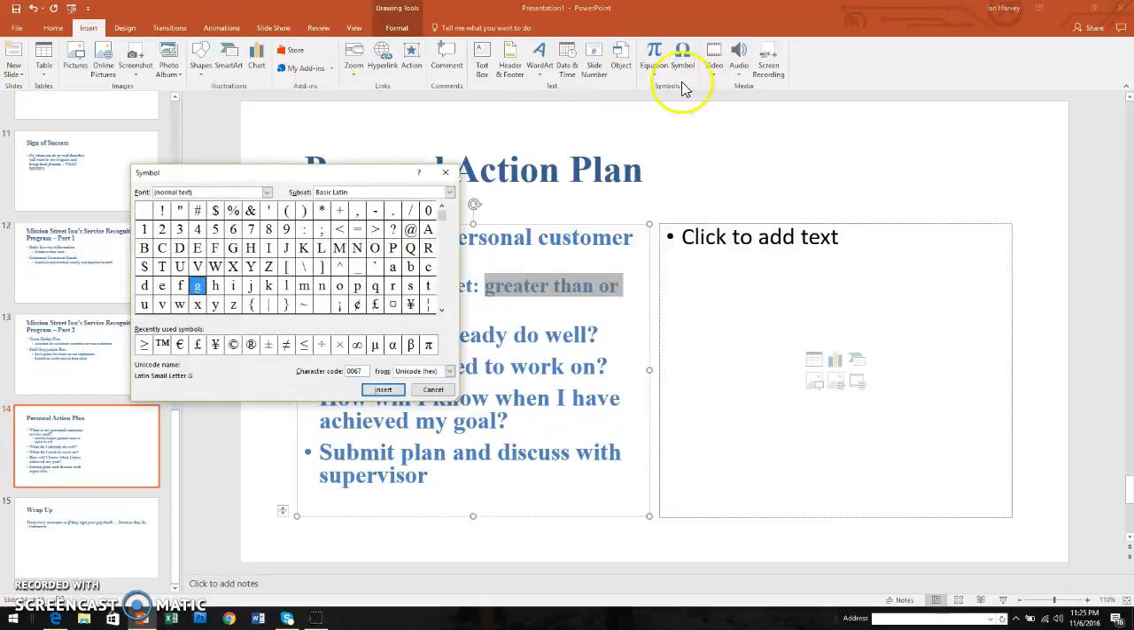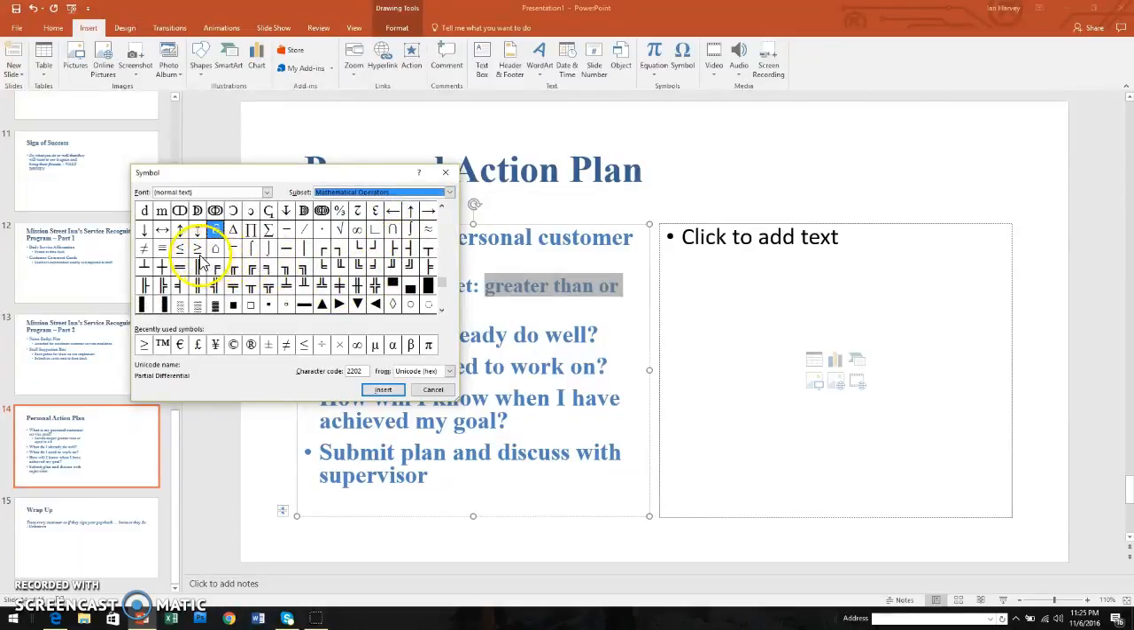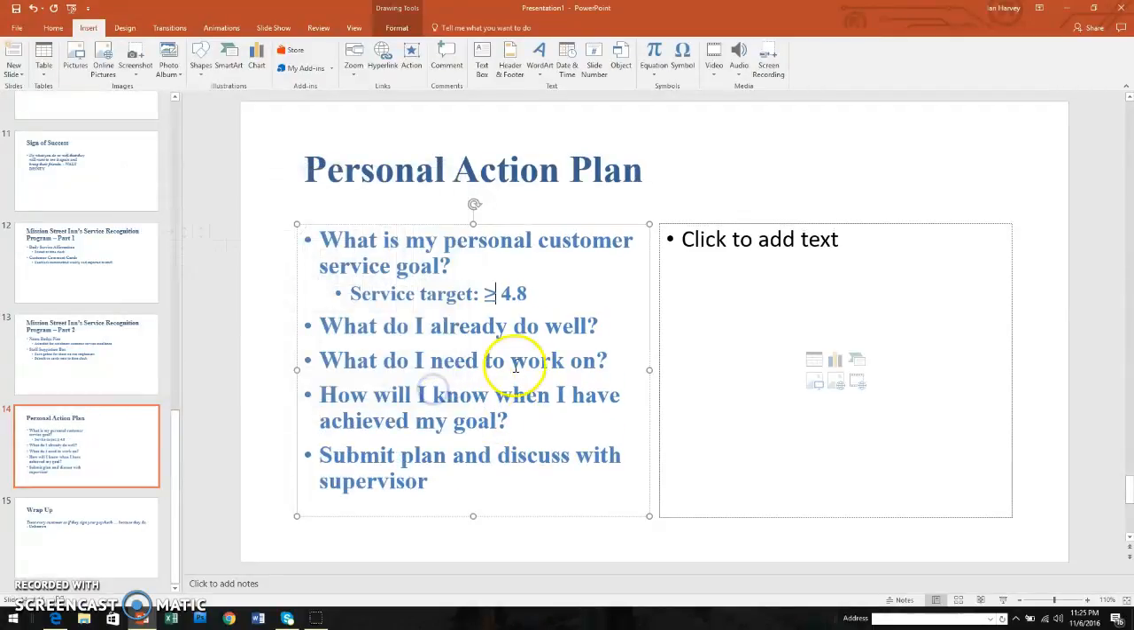Click on symbols. Now up in the subset, I can see right here that in my recently used section, I recently used it, but just in case it's not there for you, go to this subset section and scroll down until you come to mathematical operators. Here in the mathematical operators, you'll see the options for it. This happens to be the greater than or equal to symbol, and we're going to click insert. Now it inserted it, so we can close this, and now this says greater than or equal to 4.8, which is what we would like it to do.